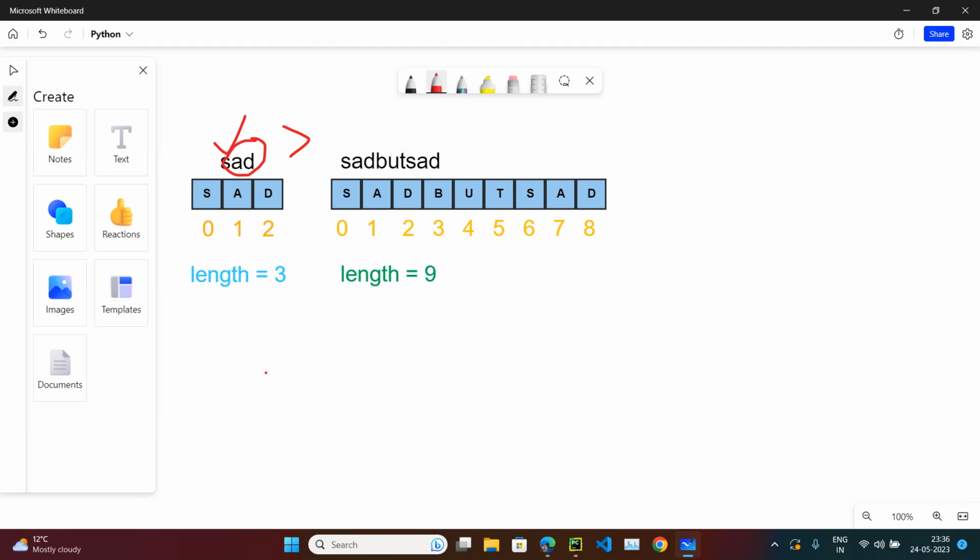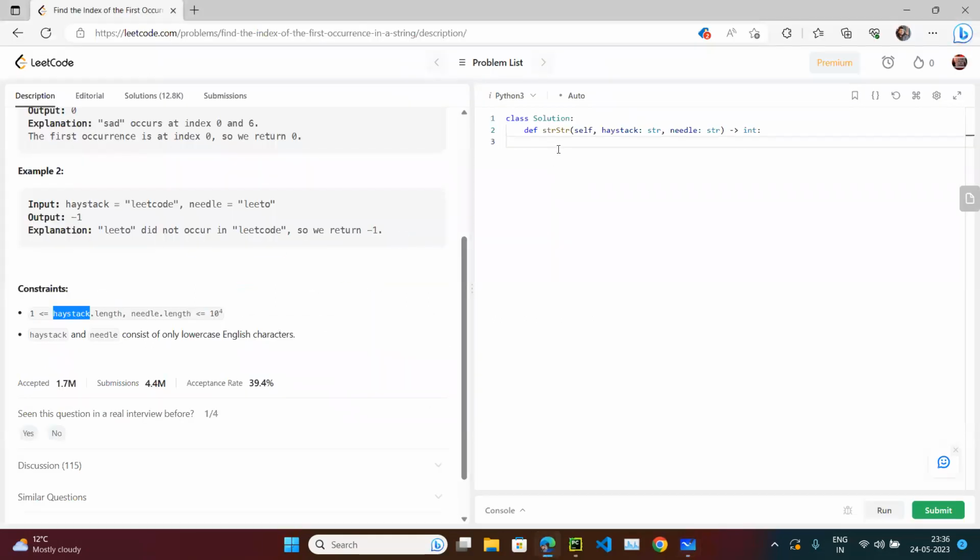Like if I ask whether SHU exists in SUM or not, definitely not, because this is the big string and this is the small string. So we don't even need to check whether it exists or not. First we can calculate the length of the haystack and needle. Haystack length is equal to the length of haystack, and needle length is equal to the length of the needle.